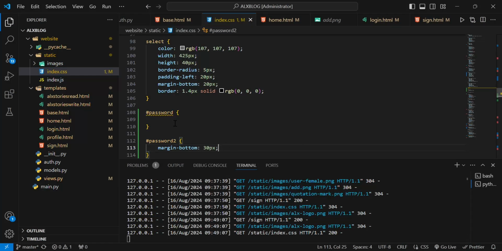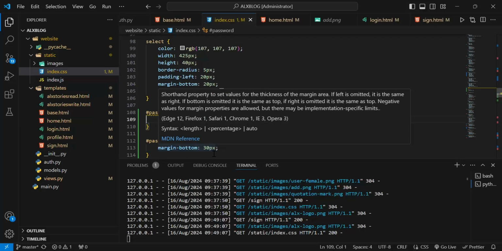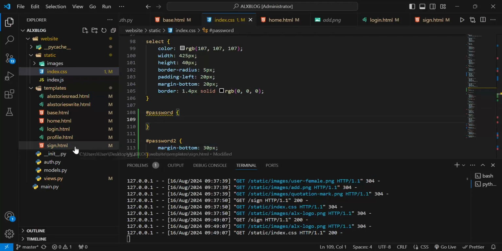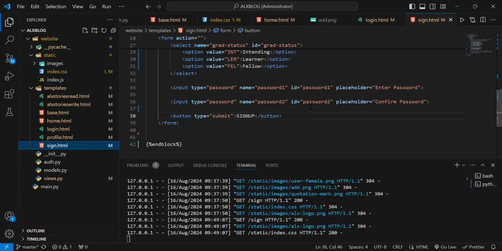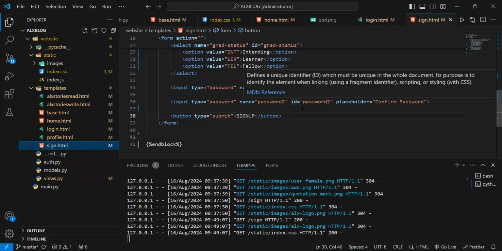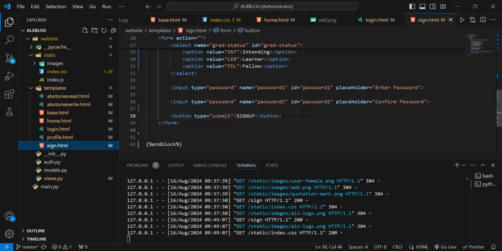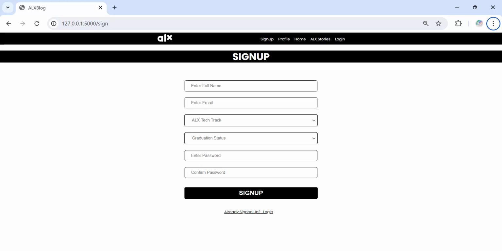I'll keep it for now. There's a margin bottom of 30 pixels. This will separate the last password, which is password 2 here, from the button. I'm basically creating a margin bottom here, so there will be a space between this password and this button. That's what I'm setting here. Okay, so our sign up page is looking good now.